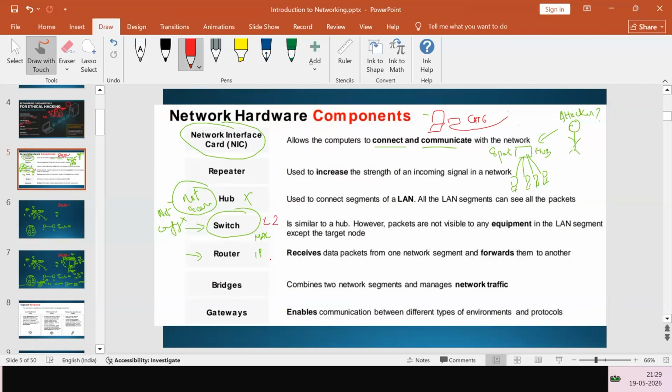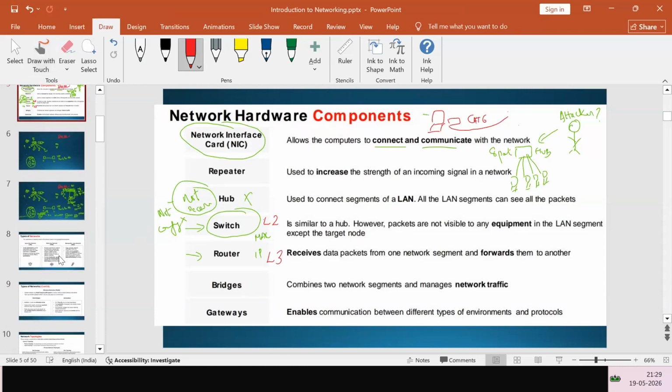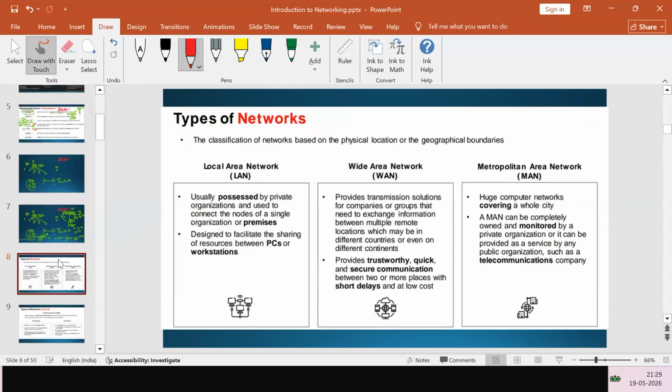Switch is basically a L2 device and router is a L3 device. It's basically your OSI layers, which I'm discussing. Now coming to types of networks, LAN, WAN, and MAN. Most of the engagements will be limited to the network you are given access to, and from the network you will be asked to laterally or horizontally move. Okay, that is one.